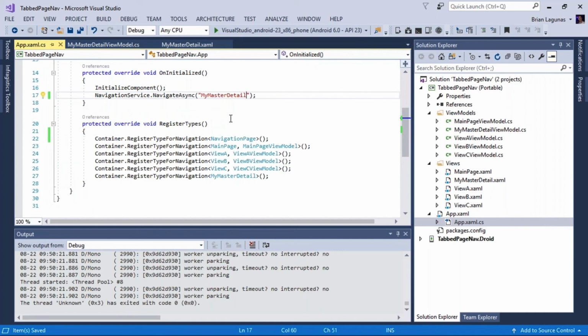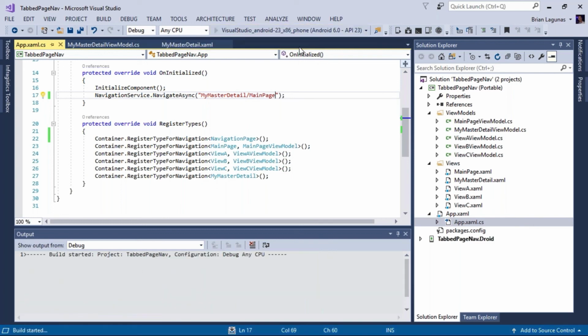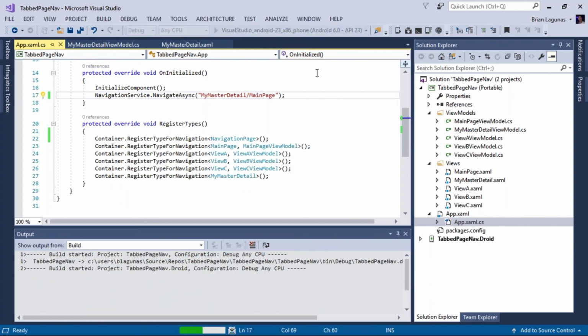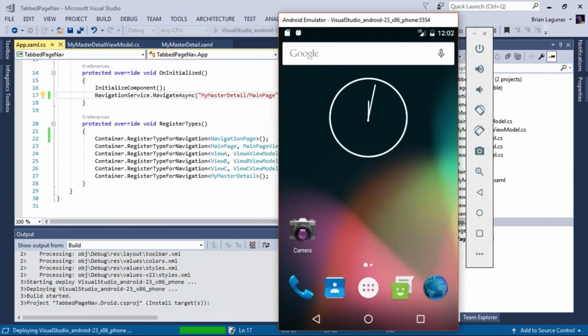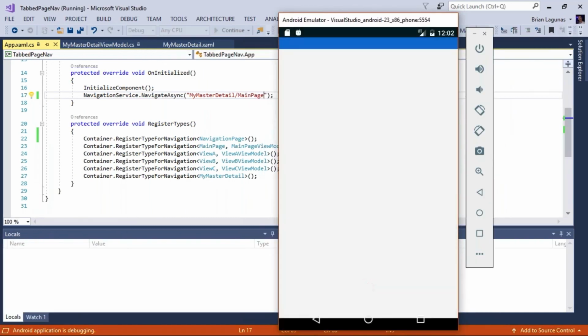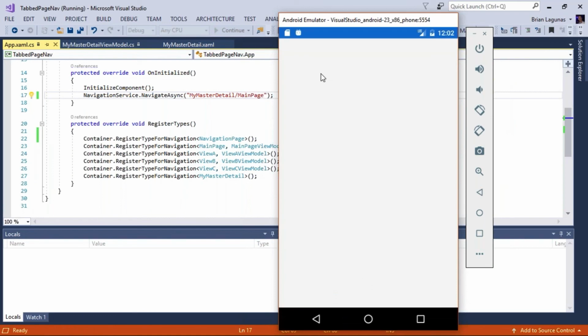But we need to also build up this navigation stack. Remember, Prism is a little different. We want to actually build up the page structure. So I'm going to say I want the detail to be main page, right? Now, what this would do is, here, let me just run it. I think everything's right. This won't even have a hamburger menu if I do this, because if you know how the master detail page works, the detail page has to be wrapped in a navigation page in order for that hamburger menu to show up. So let's see, yep.